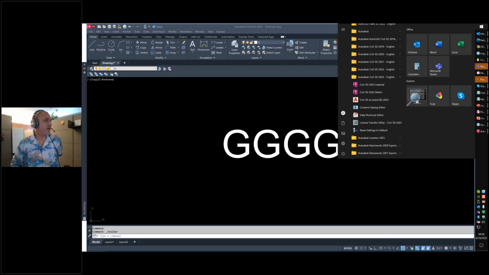Let's see, viewRes doesn't seem to be a system variable. It is absolutely not a system variable. viewRes is a drawing variable, so you need to set that in your template.